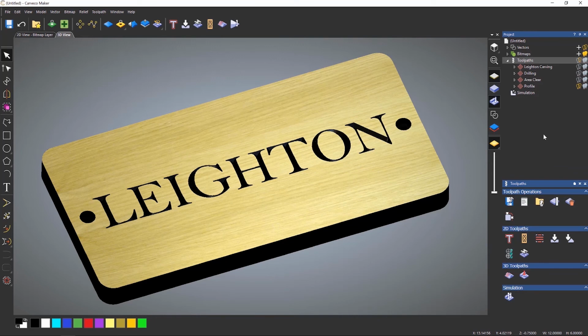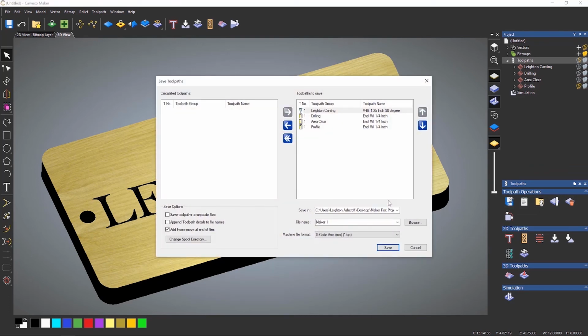And to save the toolpaths so you can send it to your CNC, just click to save toolpaths. All that this does is it converts the information from Carveco Maker into a format that your CNC will understand. Now, here you can see that I've got all of these tool number ones. So if I had a tool changer, I wouldn't have all of them as tool number one.